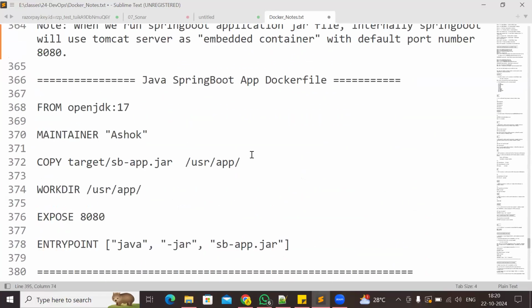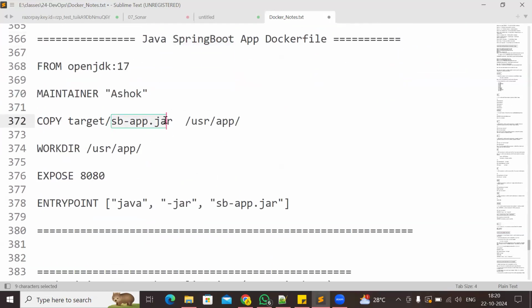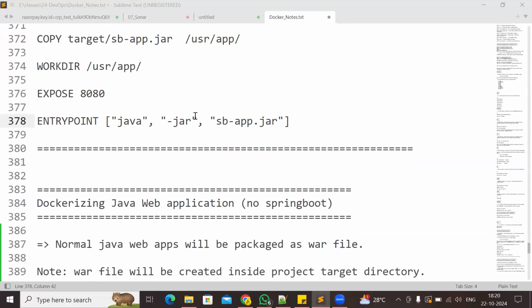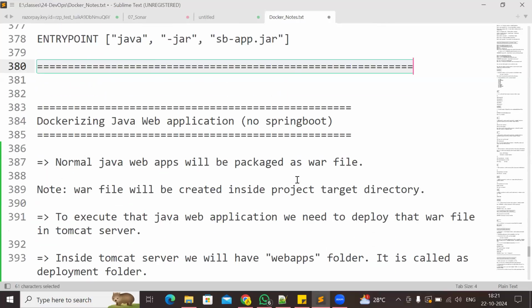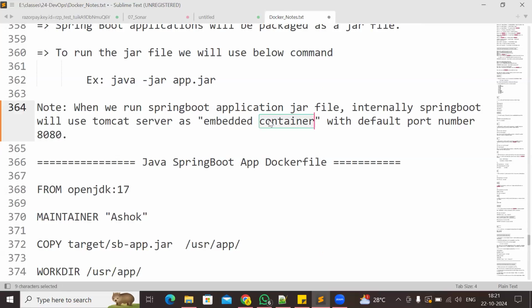So as I told you, Java applications we can deploy in two ways, right? If the Java application is using Spring Boot, then it will create a jar file. To run the jar file, we are using a command like this. If the Java application is developed by using Spring Boot, the deployment model is different. Every Spring Boot application will be packaged as a jar file, so we need to run the jar file directly. When we run the jar file directly, then immediately it will start the Tomcat server with the port number 8080. That is the default behavior.